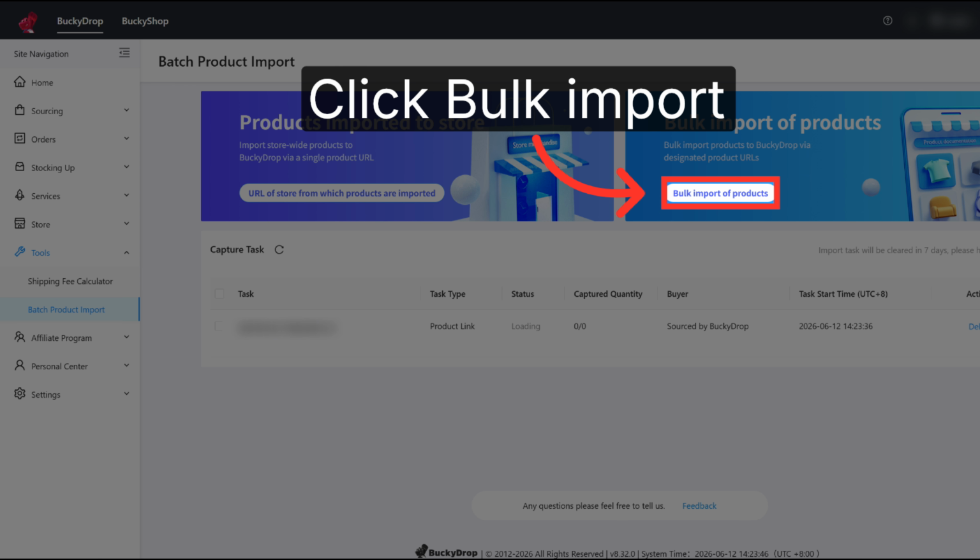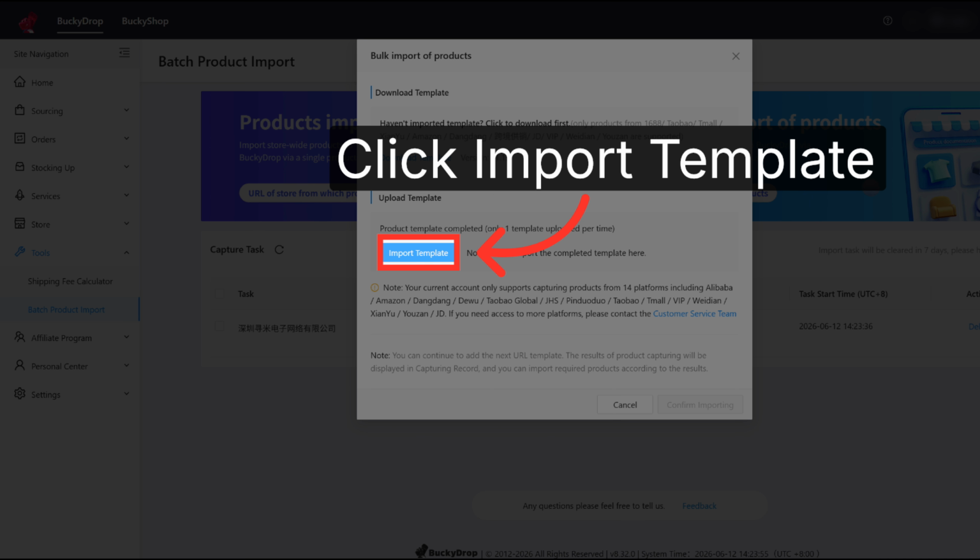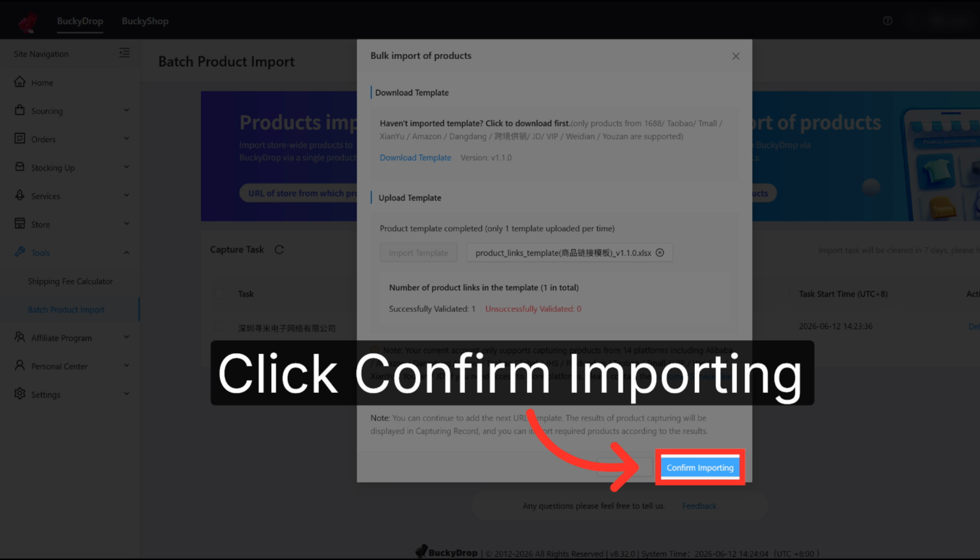Click Bulk Import of Products, then download the Excel template. The template has clear instructions on how to fill it out. Fill in the template with your product links, titles, SKUs, and other details. Once you're ready, click Import Template to upload it, then confirm importing to start the process.